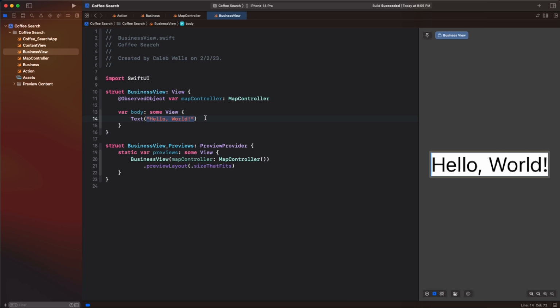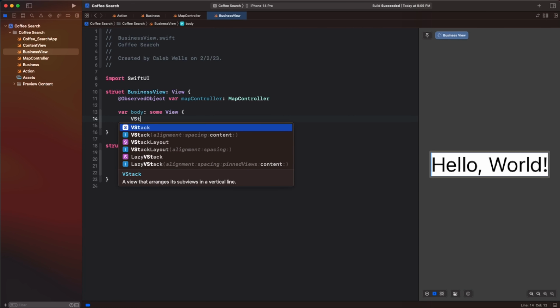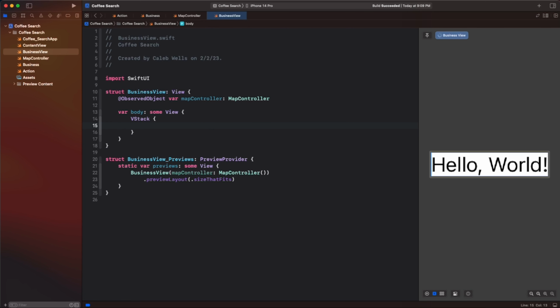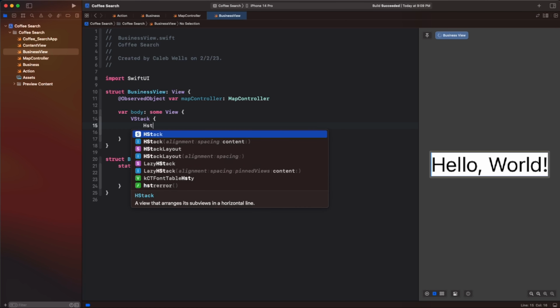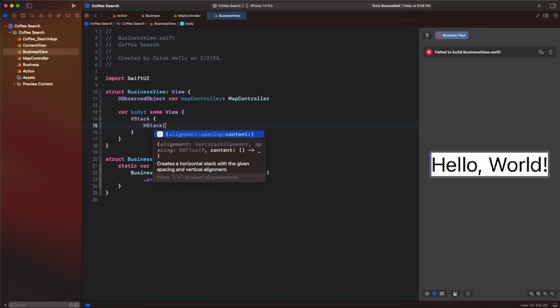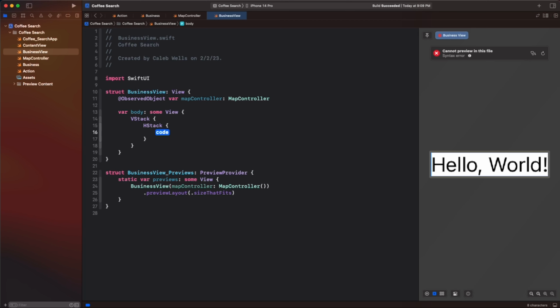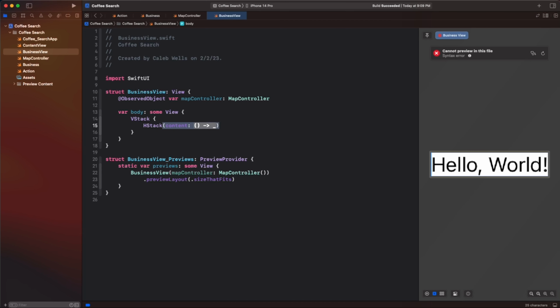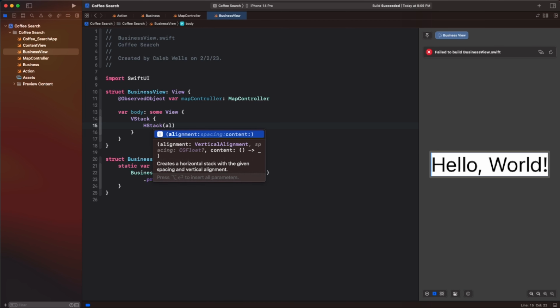So from there, let's go ahead and start building this view out. First off, we're going to select this text view on line 14 and go VStack, enter, open, close brace. Inside of our VStack, we're going to create an HStack, and then open parentheses, and with our alignment options, which I didn't pull up, so we're just going to undo here, parentheses, and we'll just start typing alignment, and then hit enter.